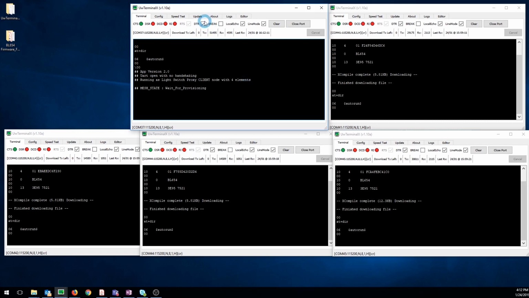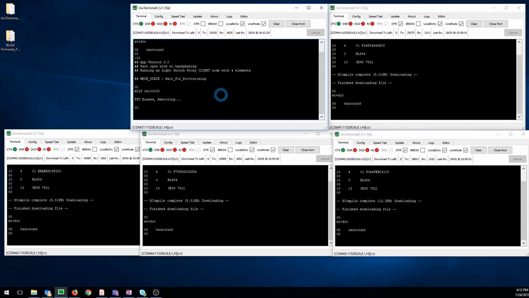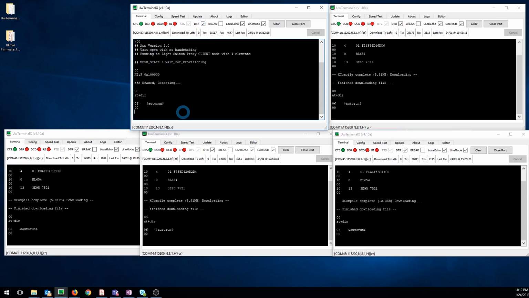First, untick the DTR box. Then tick and untick the break box that sits right next to it. This will reset the module, but will prevent the auto-run application from starting, so it will accept AT commands. Next, send the ATNF 0x10000 command. This erases all flash sectors used by the mesh stack, which places it in an unprovisioned state. Tick the DTR box, and finally press the reset button on the module to restart the auto-run mesh application loaded on the board. When you see the mesh state waiting for provisioning message, the process has been completed successfully.